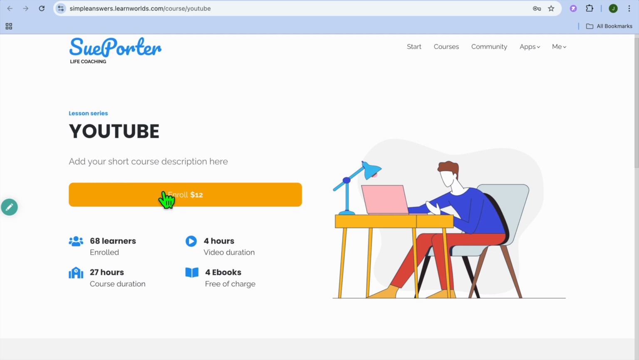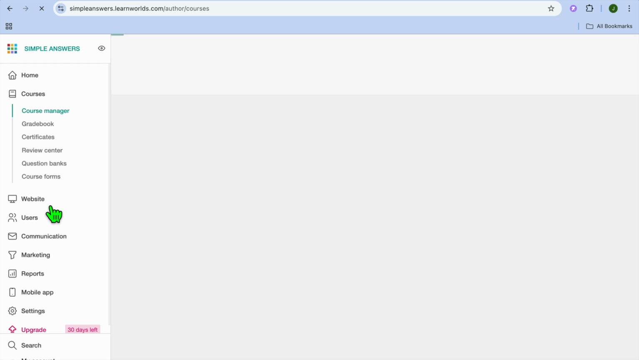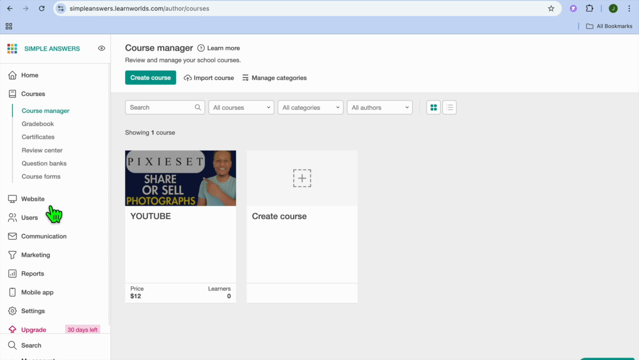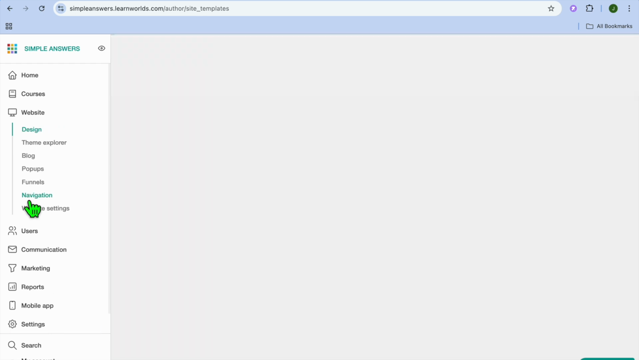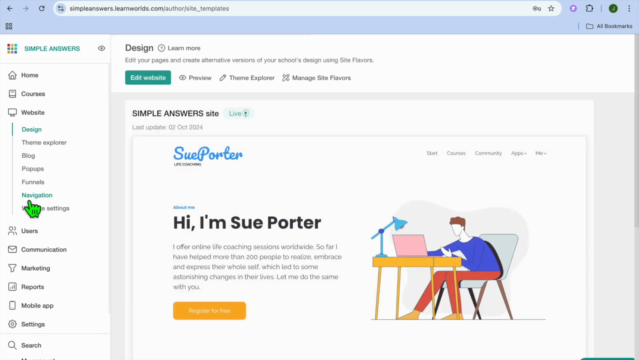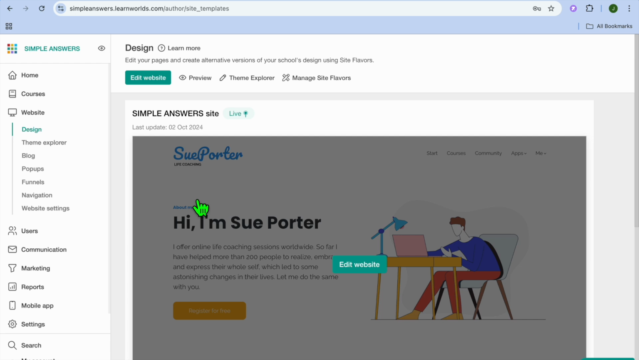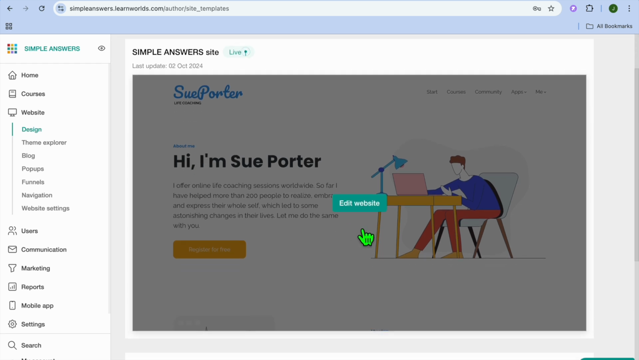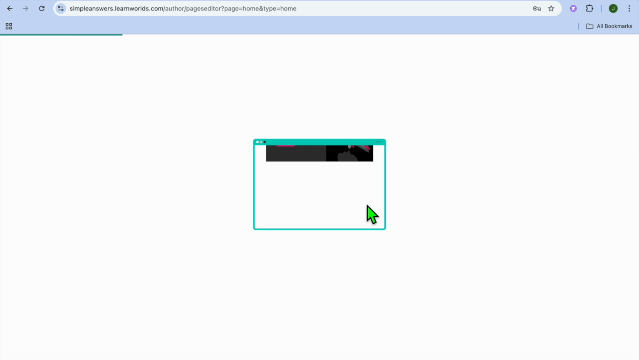So this would be our cover page, and you can see how it looks right there. So if you would like to add a short course description, you could do that by tapping on the pencil icon from the left hand menu option right here. You could tap on edit course, or you can tap on manage courses. After tapping on manage courses, you will be redirected to this page, and you will see the course that you have created thus far. And if you would like to edit the cover image, for example, you could tap on websites from the left hand menu option. After selecting websites, you'll be redirected to this page, and from here you could tap on edit website.